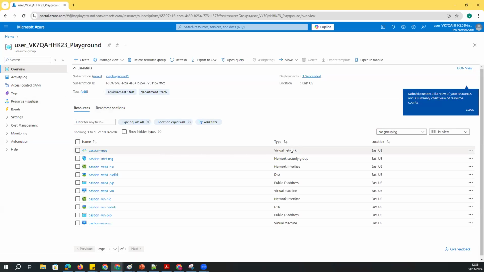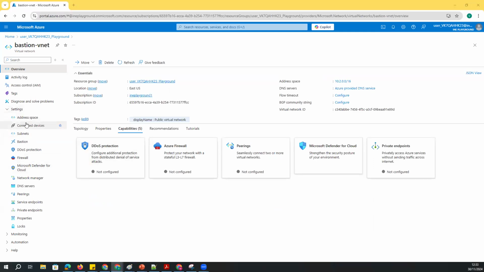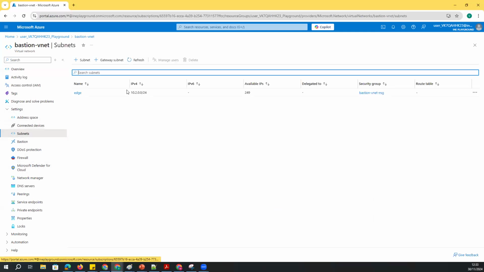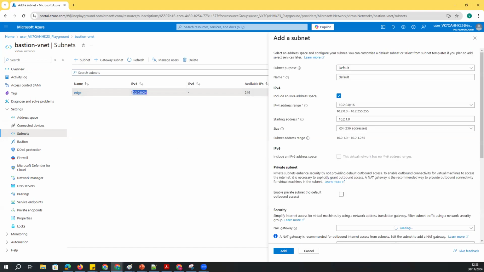I have one virtual network. In this virtual network I have all the subnets which we can use, or we need to deploy the Bastion host within this VNet. I have an NSG and some test machines, a Windows machine and a Linux machine, within the same virtual network. If I click on the subnets, I already have these subnets in the same range. I'm going to add one more subnet.